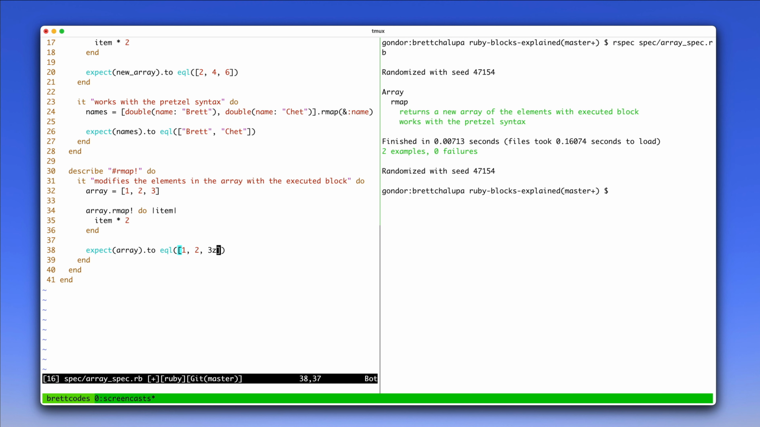We could even solidify this test by saying original array, if we felt like we really wanted to make sure it wasn't modified, say 1, 2, 3. I'm gonna run that separately. Okay, so that passes, just expanding that test.